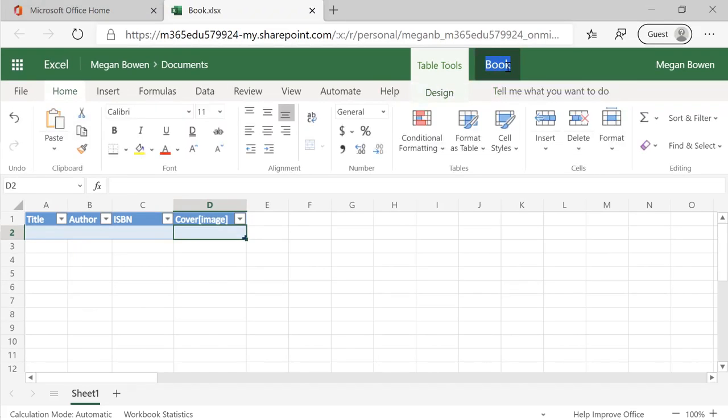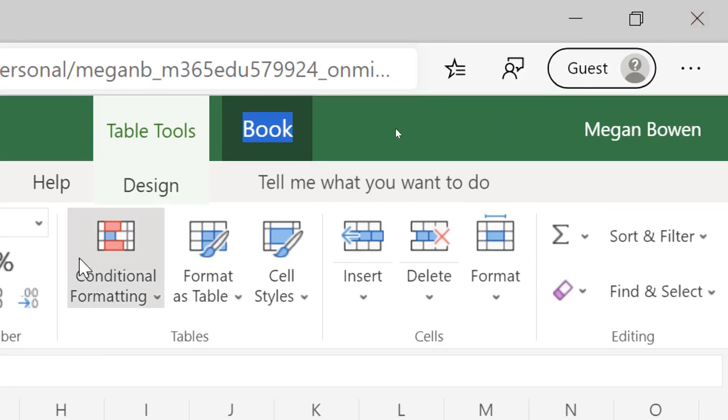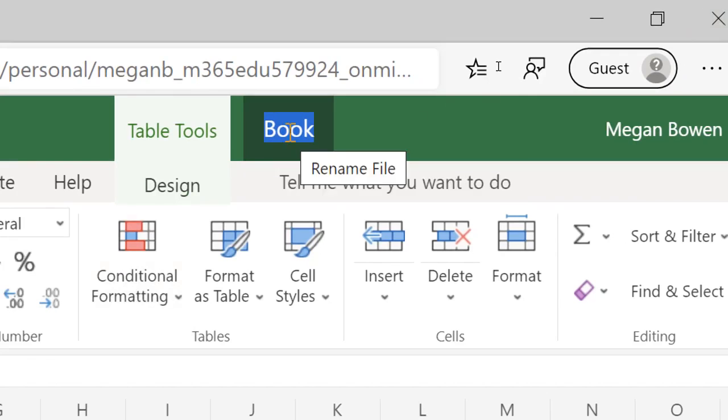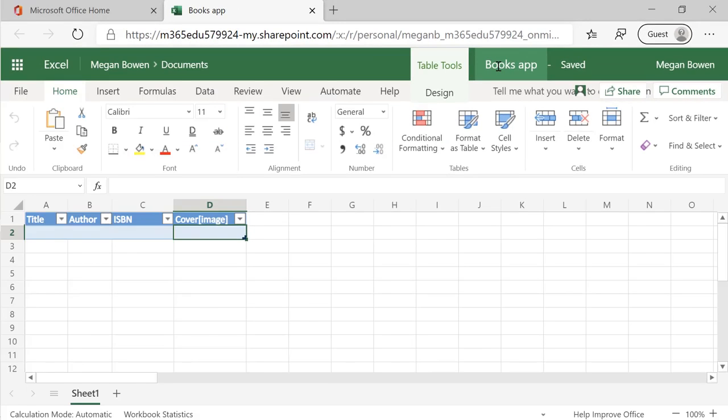Next, I'll save the file. At the top center of the screen, I can save a different name for this file so I know which one it is. This is the spreadsheet that I'm going to be using for my Books app. So I'll call this Books app. My file is ready. I'll do one more thing here, and I'll close out this spreadsheet.